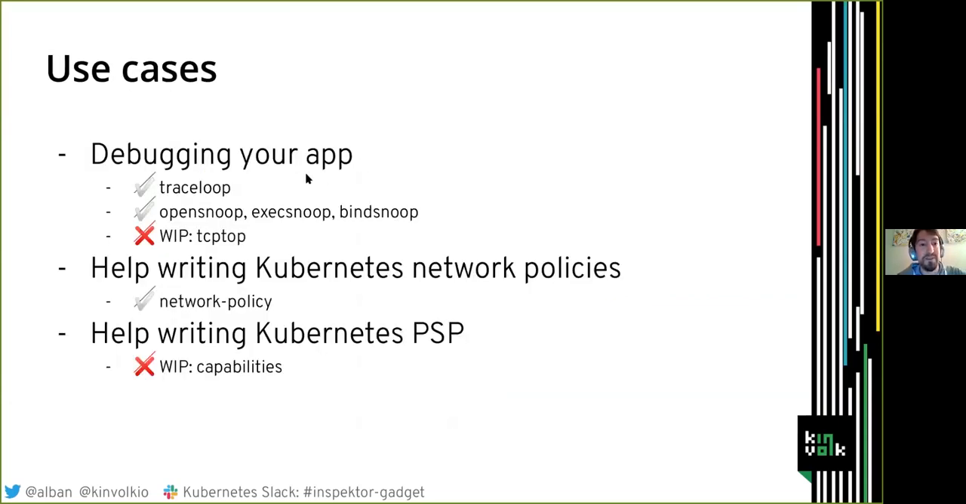Of the gadgets I have, some are to debug your application, like trace loop, which I just demoed here. Some inspect which files are being opened by different pods, which programs are being executed, and which TCP ports are used, and so on. One gadget is about network policies, which is a use case I will demo quickly later. That's a working project. Some gadgets are already written, some are work in progress.